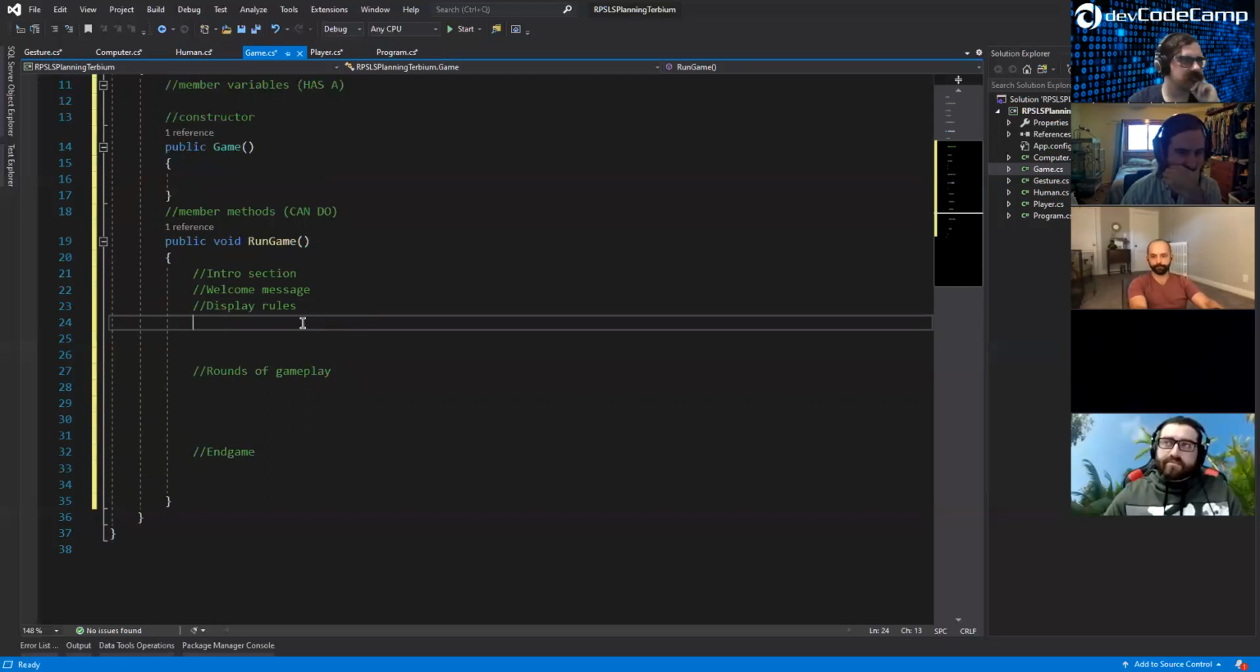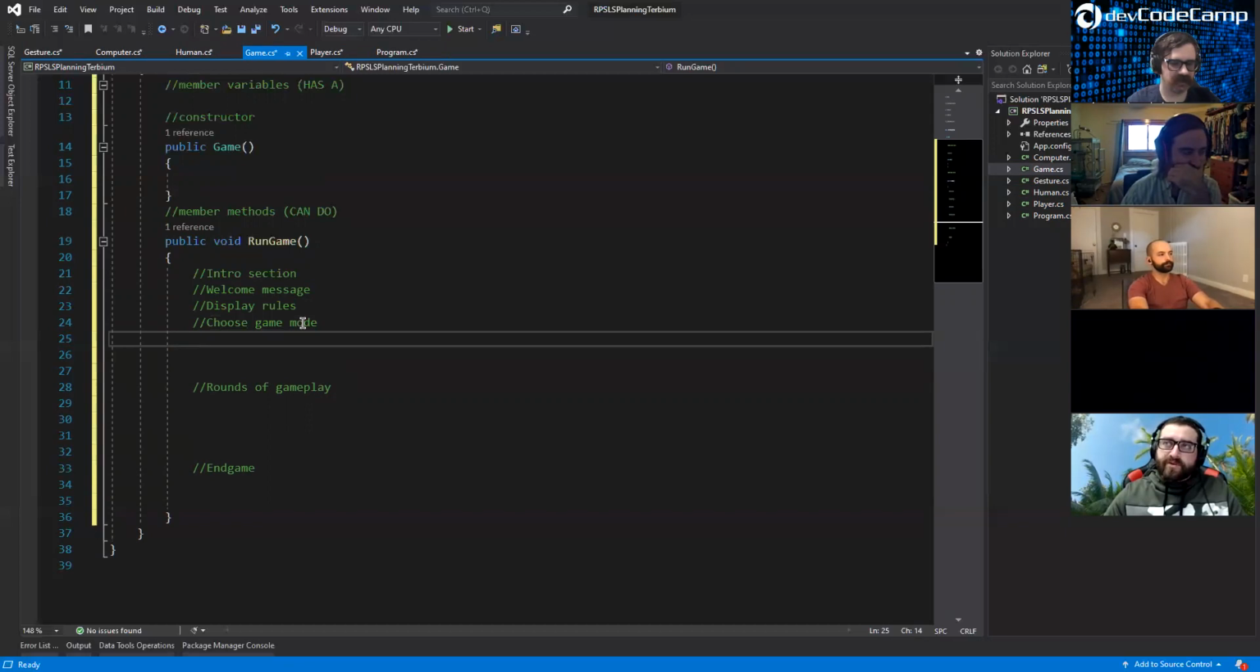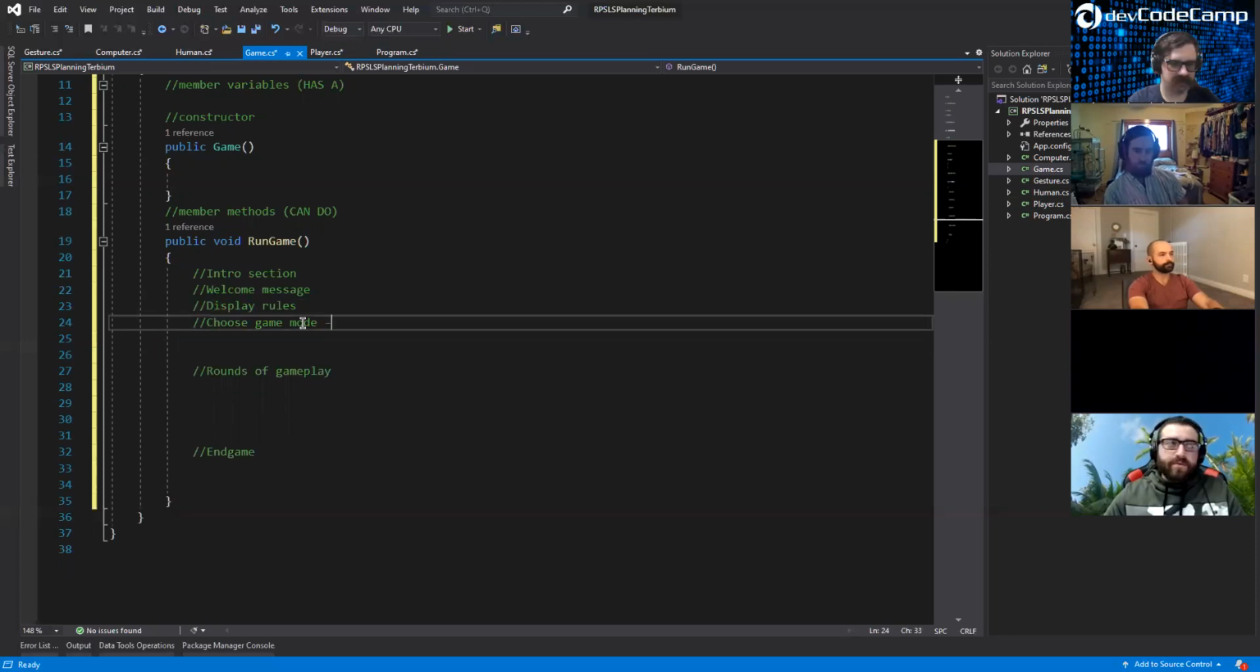Choose your game mode. Yep. So that would be like player one versus player two, or player versus computer. Exactly. Choose game mode. PvP or PVC? Okay, we'll say human versus human.